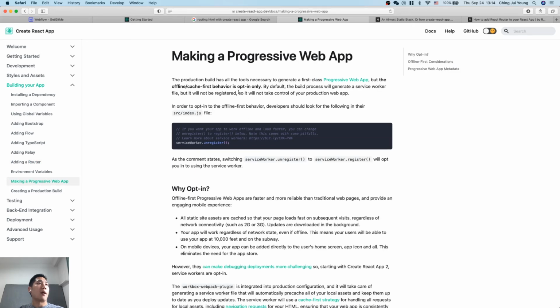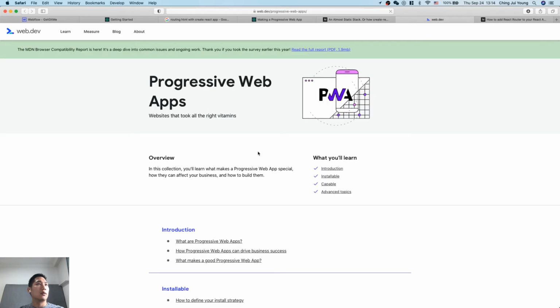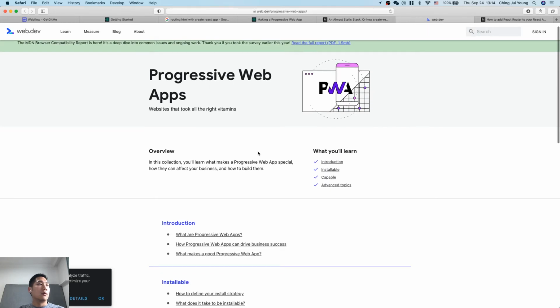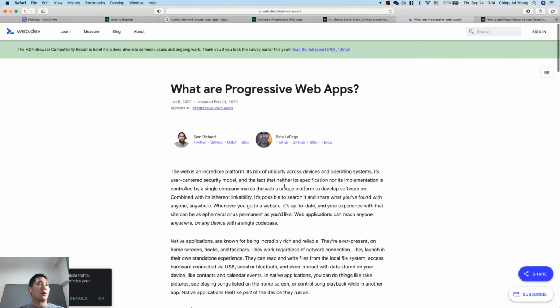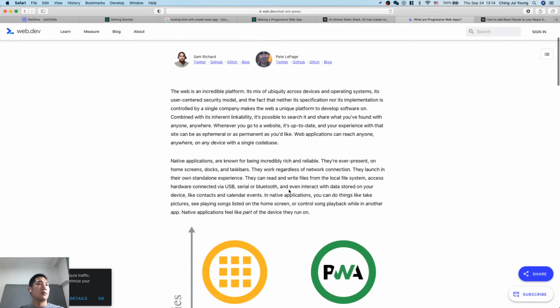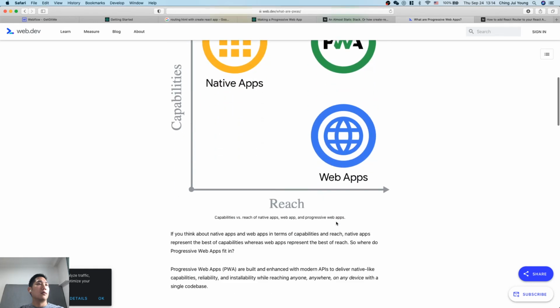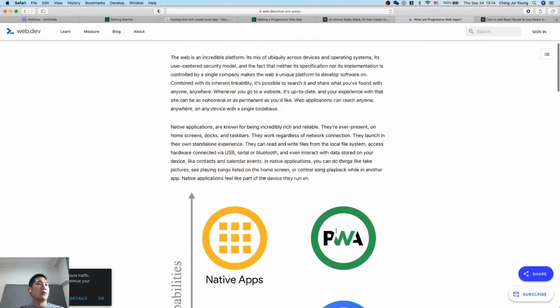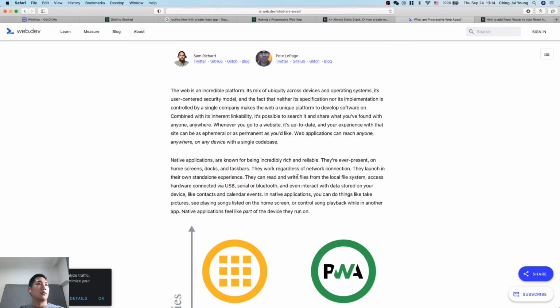What is a progressive web app? I don't understand what this term means. Yes, what are progressive web apps? Okay.